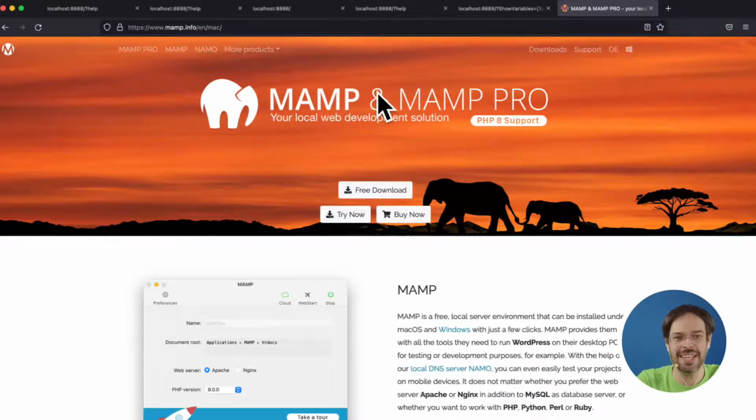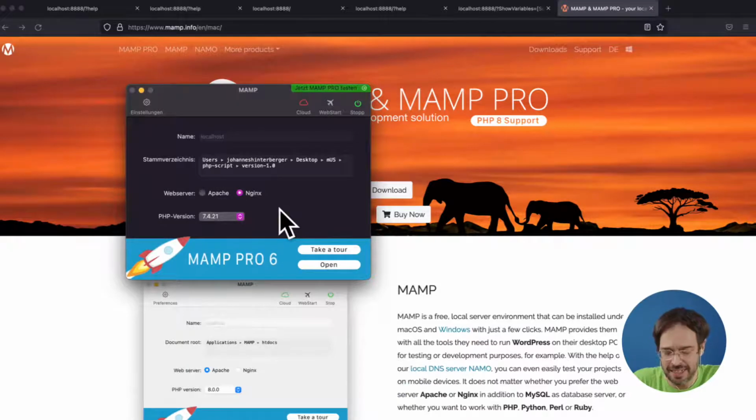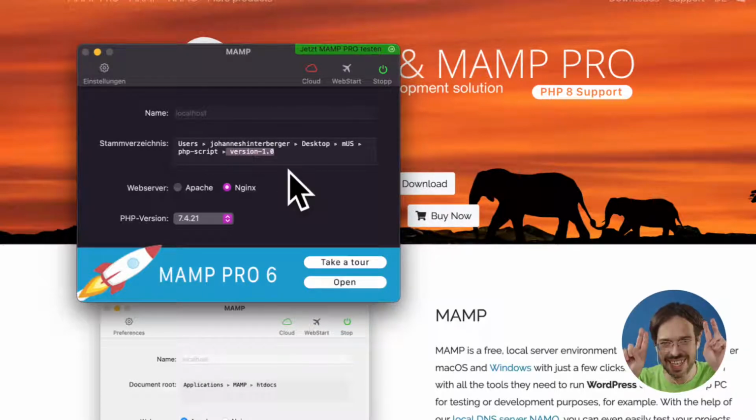I installed MAMP and MAMP Pro, and then I deleted the Pro version simply out of the program directory, and I use the free version all the time. It's here. I open it. Yes, this is MAMP, and here at the document root, I choose where this PHP script is. It's somewhere on the desktop in my case, and I routed it to version 1, exactly where the index PHP file is. I strongly recommend to use Nginx, not Apache, because it's optimized for this.